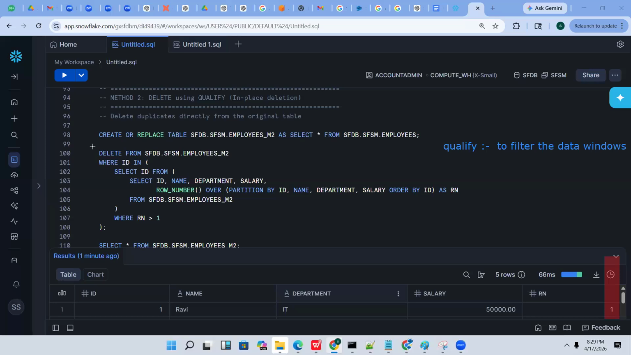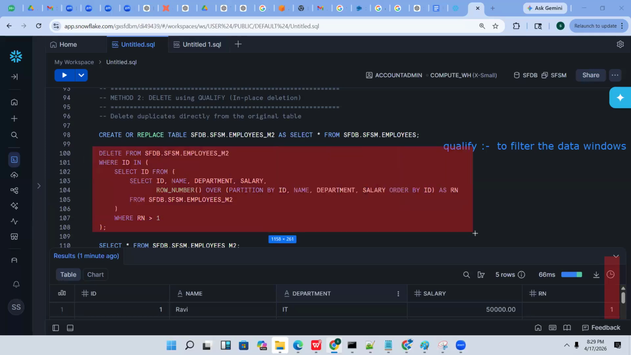Any question from this? Anyone unable to understand this logic? I am deleting the data with respect to IDs. Which IDs? I have given the rank for all the IDs, where rank greater than 1 means it will keep only one record, and all remaining IDs will reflect here. Those IDs records will be deleted from the main table. So in this way, we can delete the duplicates.